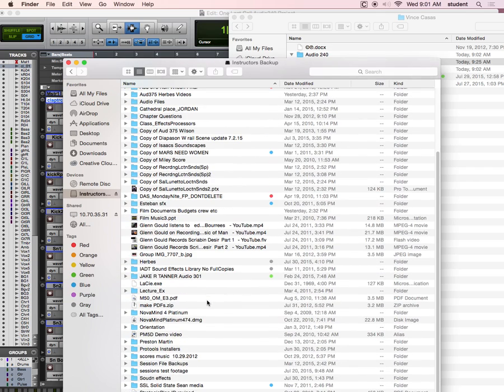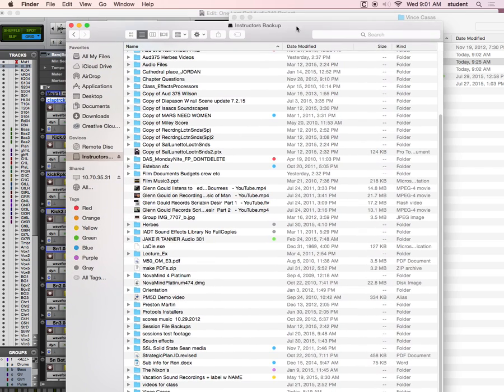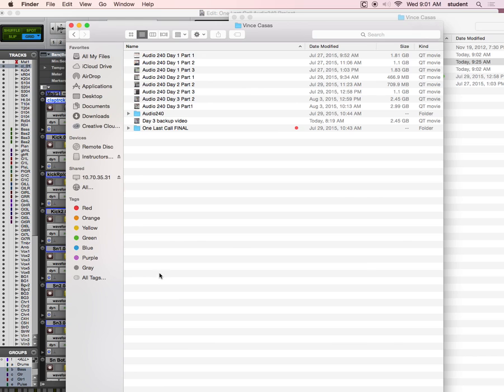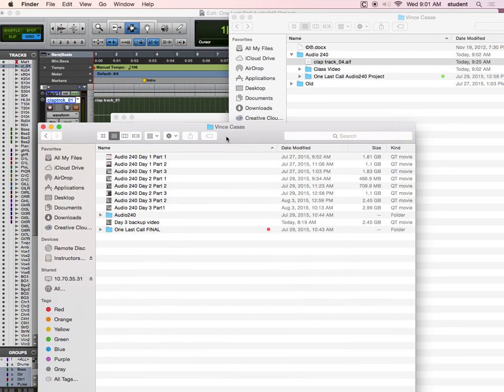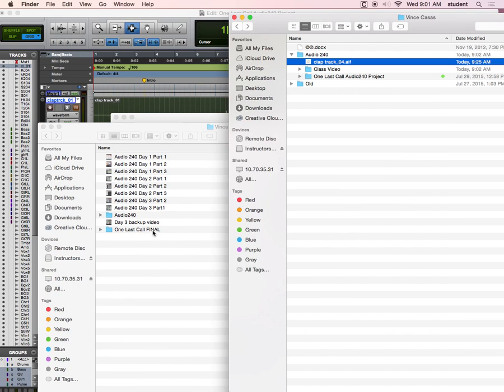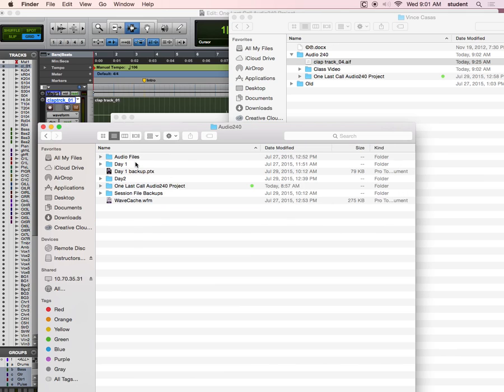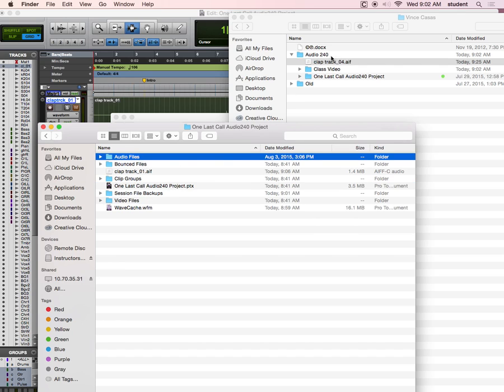No. Well, stay in your... Are you in that project session? Yeah. So you're in that project session. All you have to do is re-import. Go back to the audio alias and re-import the correct audio file, the one that says clap track 4. Clap track 1 was a short version of it, and clap track 4 is the sync version.